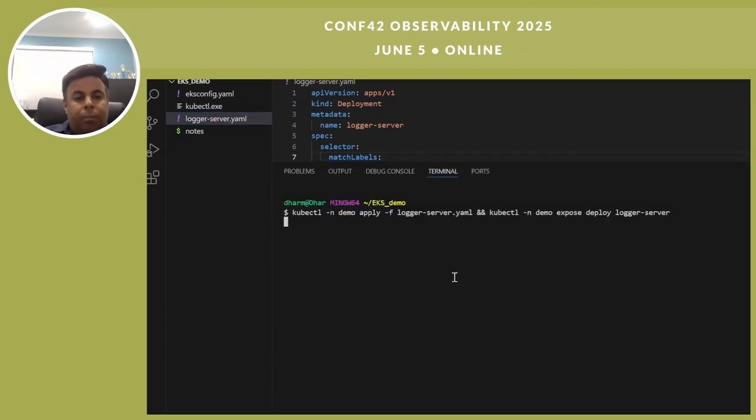So I'm going to apply this. That's great. We have exposed the service for the logger server as well. Now as part of the next step, we will open another terminal to do port forwarding. I'm executing the command here. I'm doing a port forwarding for this server to port 8080. So this is done. It is forwarding from 8080 to 80. So that's good.